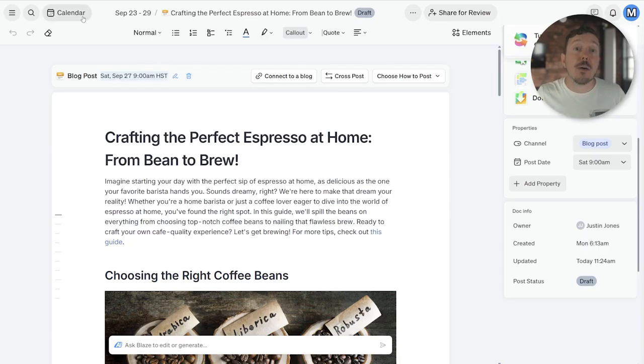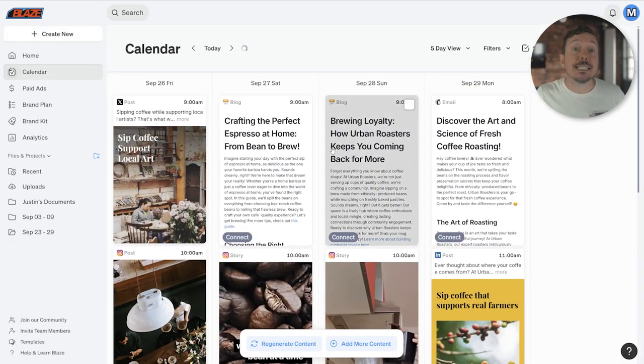Okay, so now that you know how to view and edit your posts, you can easily review and tweak any and all content that Autopilot makes for you, giving you the ability to be as involved or uninvolved as you want.